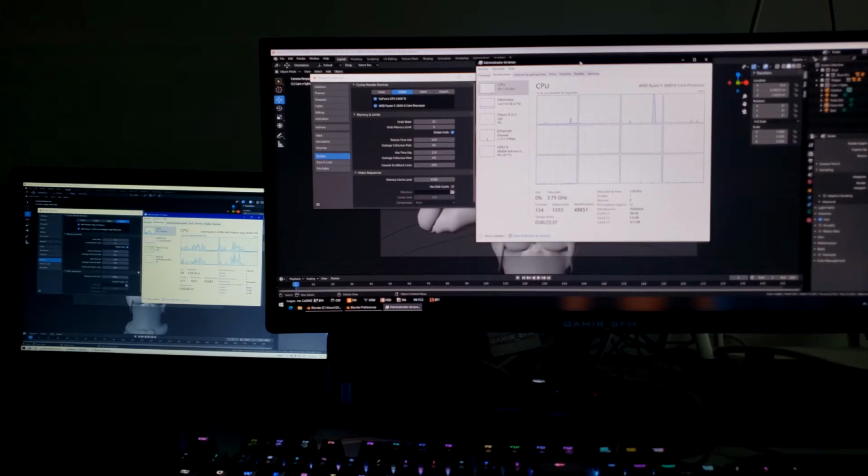This video will be a test of seeing the performance of my main computer versus the laptop that I have currently. First of all, let me show you the specs on the CPU, because it's going to be mostly using the CPU for this test.